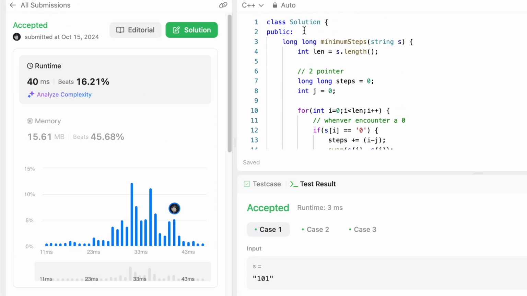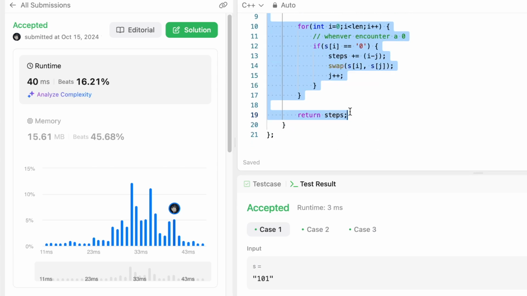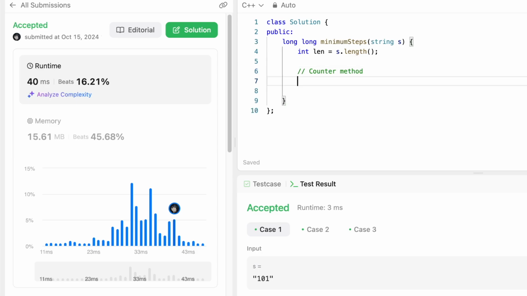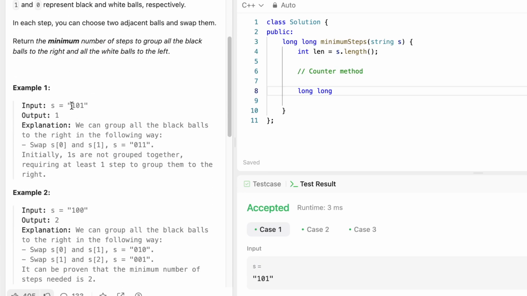Now what we'll do, we will again try to do that approach of the counter method. Okay, so in this counter method, what we have to do, we will count the ones while going through this string. So whenever 1 comes, we will count, and whenever we encounter a 0, that means we have to build our answer. So we will take one variable steps that will store our answer, and similarly one variable count that will store our number of ones.